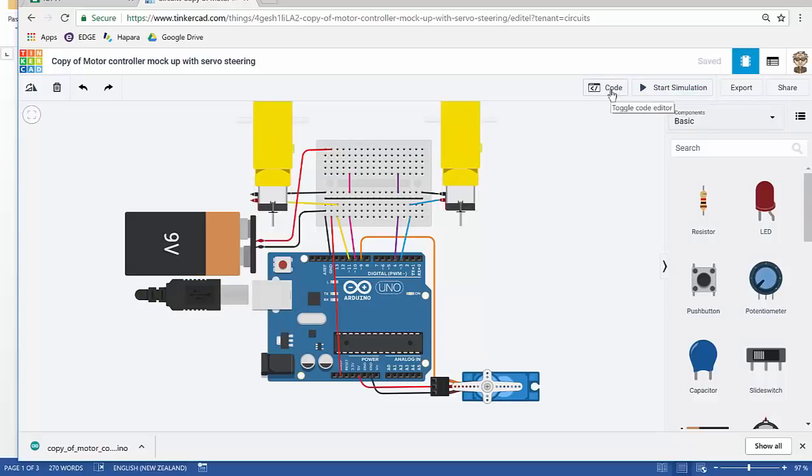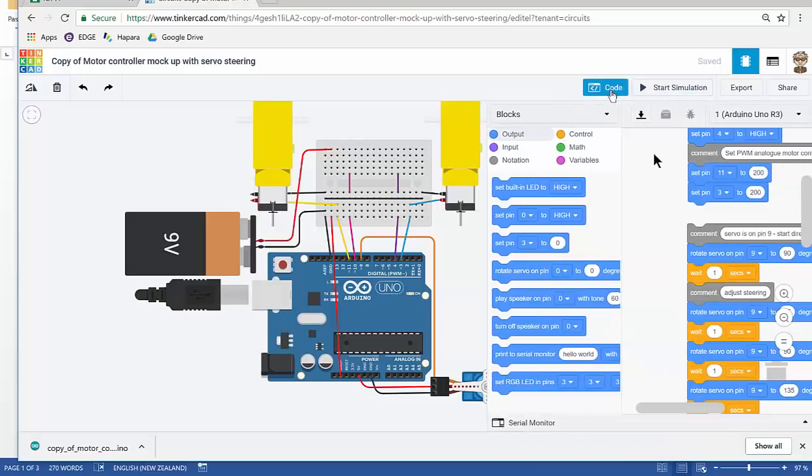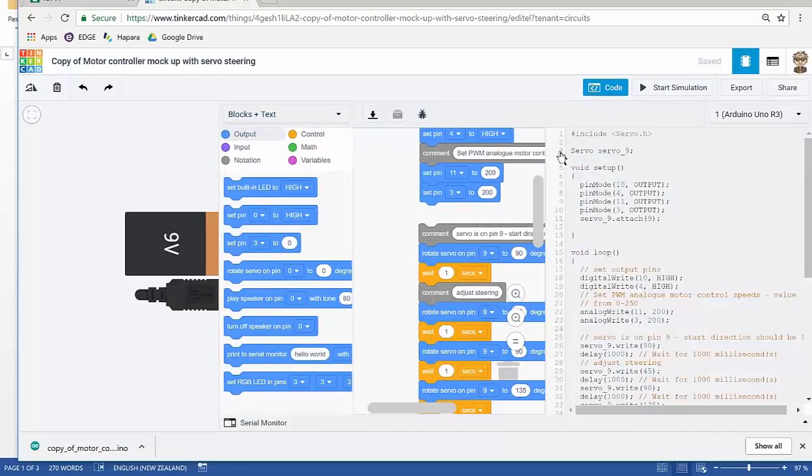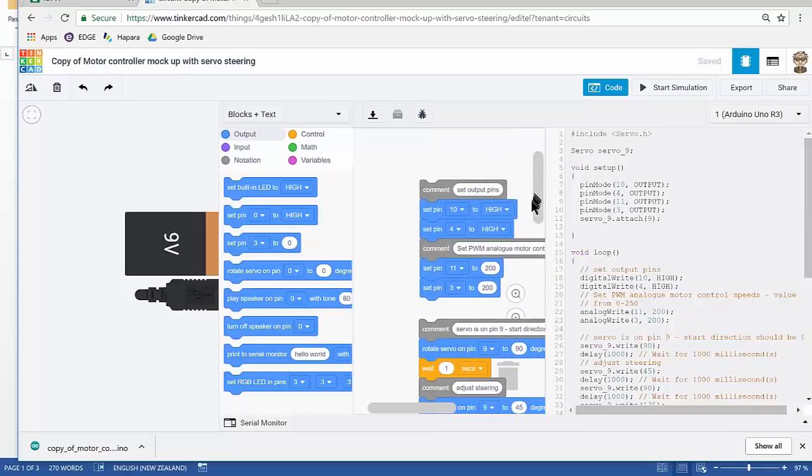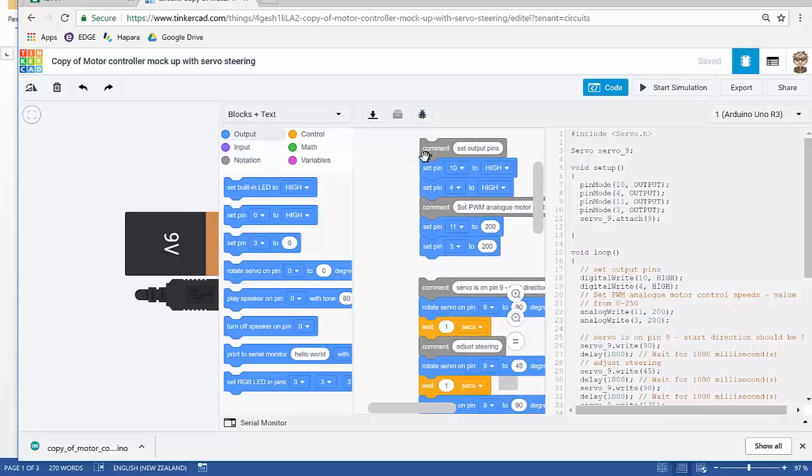This is what you need to be studying today, that is the code. So I have got the code done in both blocks and text. I'm going to show you both. It's quite useful for you to be able to see how the real code works together with the blocks. So when we move to the top here, we see that there are grey comments to explain what's going on.